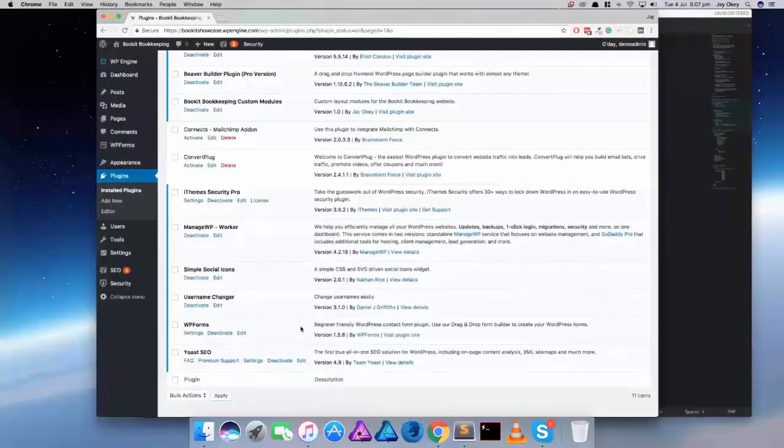WP Forms is my form plugin of choice. I find it works really well. It's nice and visual, and if my clients need to change forms, they find it pretty easy. I haven't really had a need to use anything more sophisticated than that. And then I've got Yoast SEO installed as well. So not a huge number of plugins installed on this site.